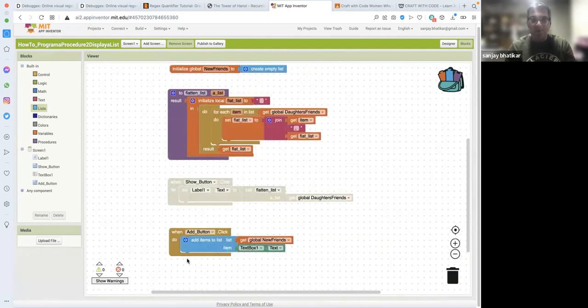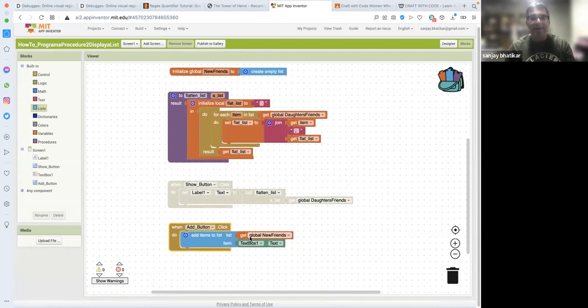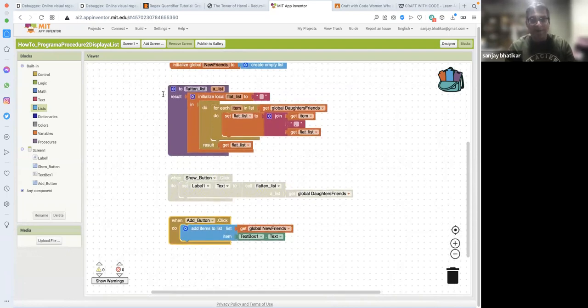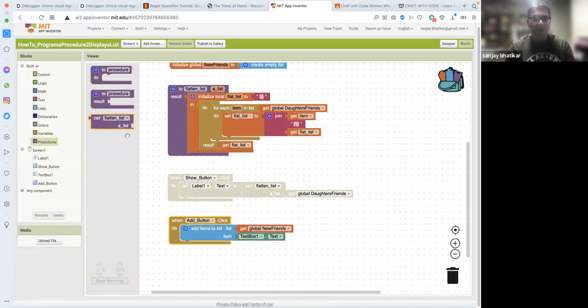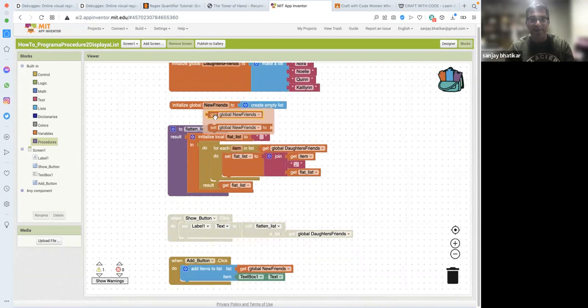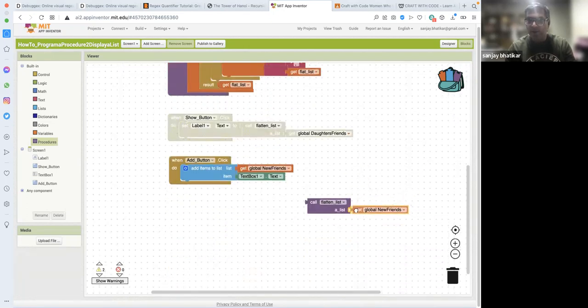There's one more thing I need to take care of. Now the list has a new item in it, however, we want to see that. So we'll use our good friend flatten list to help us there. We'll call this procedure this time with new friends, and new friends just got updated.